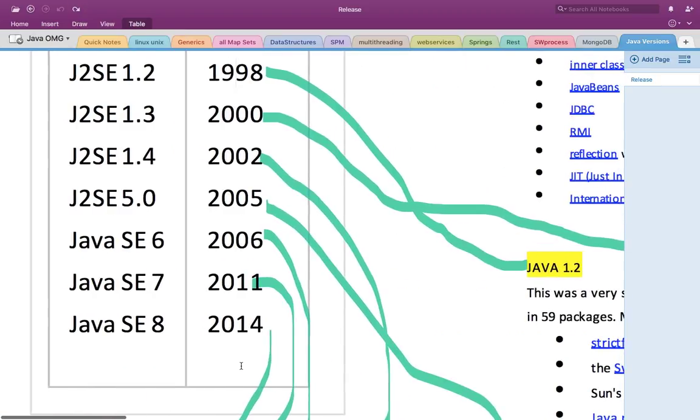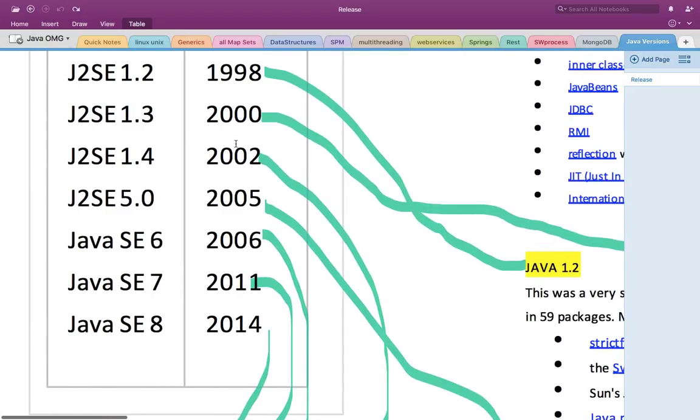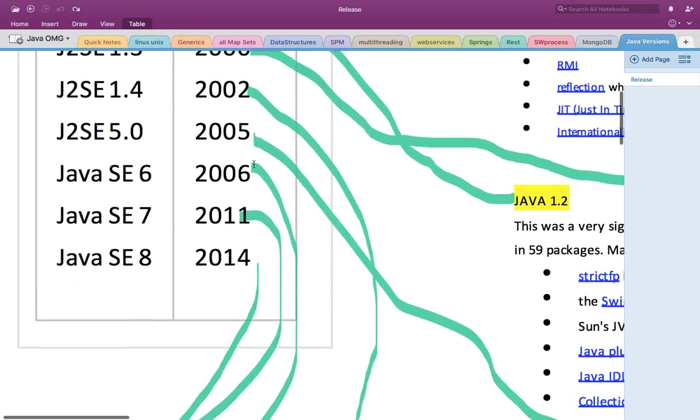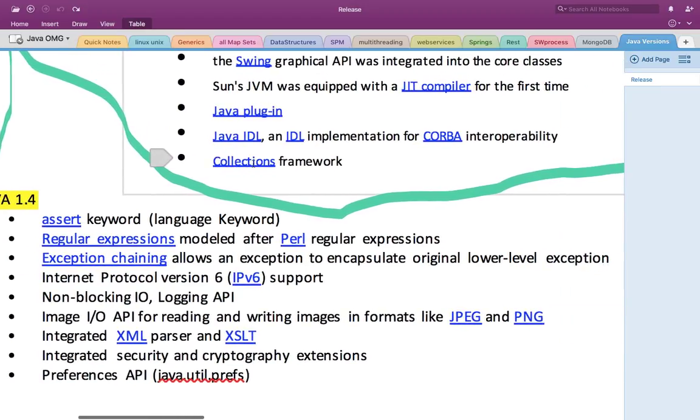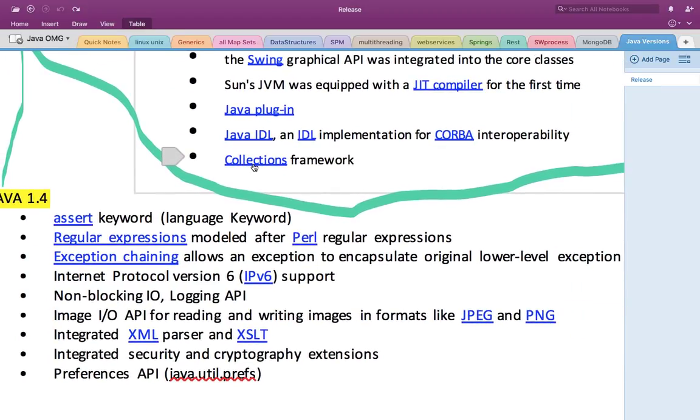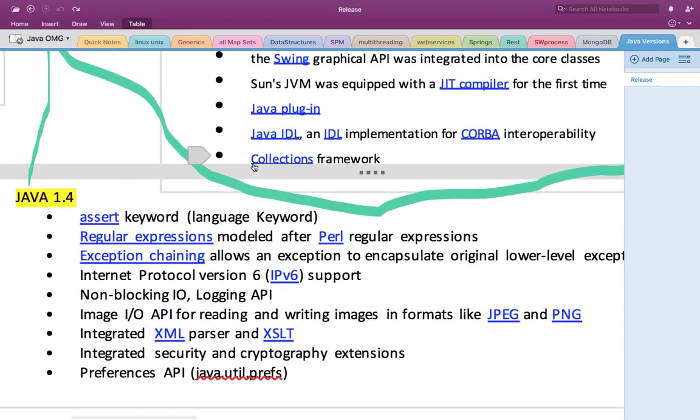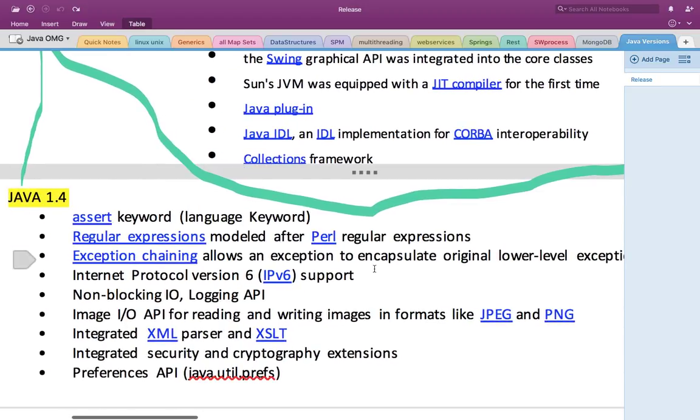After this 1.3 release in 2000, they again took a 2 year gap and introduced 1.4. So 1.4 is also an even number, and a little bit higher version, so you can easily remember it as released in 2002. So let's discuss this 1.4. In 1.4, the assert keyword was added, and regular expressions modeled after Perl regular expressions.